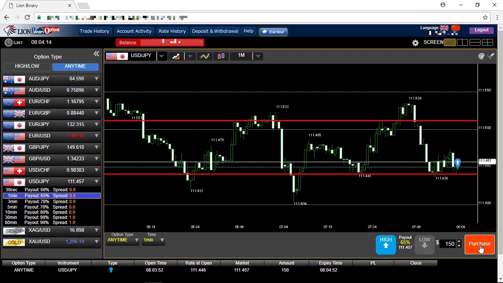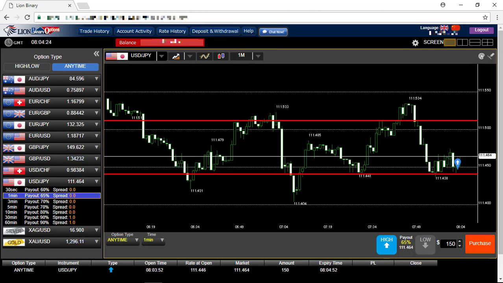So yeah, make sure you come to this new platform and try these resistance and support levels, which is really convenient to use in this new platform. I'm pretty sure you're gonna make some profit out of it. Alright, so now let's just fast forward a bit to see the result.